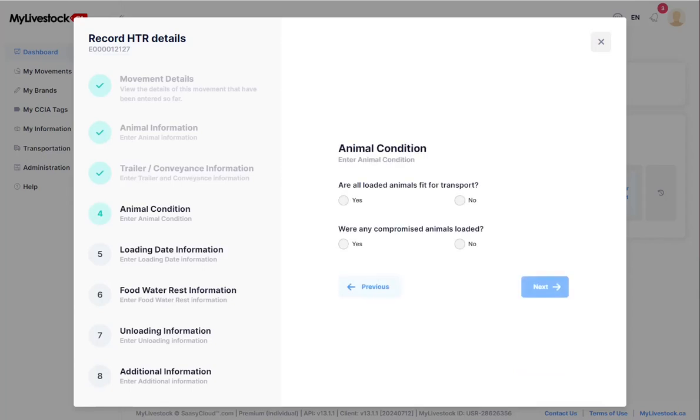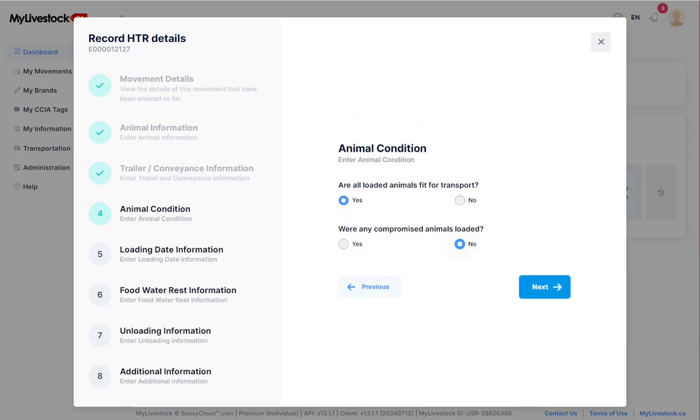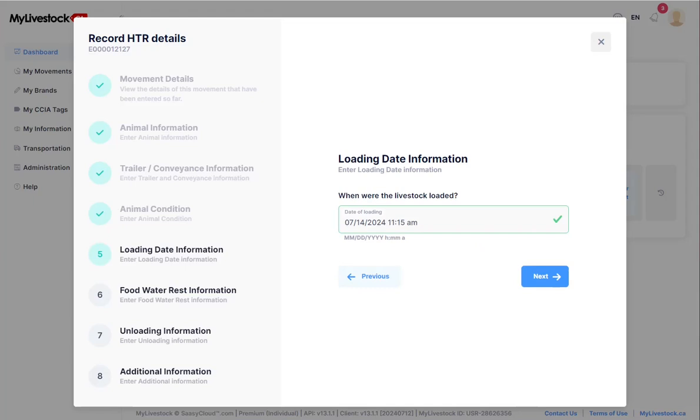The animal condition step requires you to answer questions relating to the condition of the animals to be loaded. If compromised animals are loaded, you will need to enter additional information about the compromised animals and what steps you took to deal with them. Loading date and time will be defaulted to the current date and time, but can be adjusted.